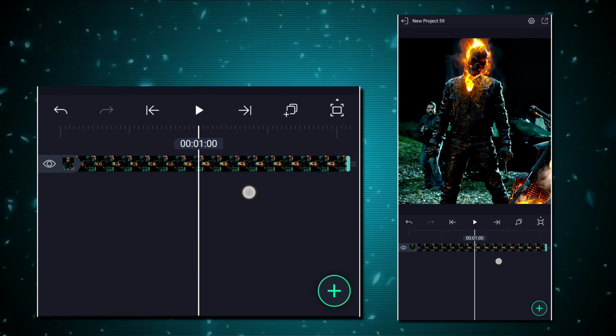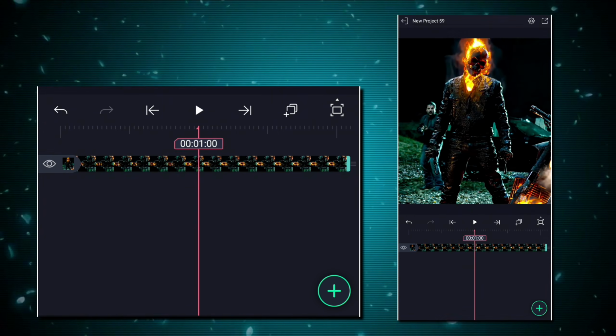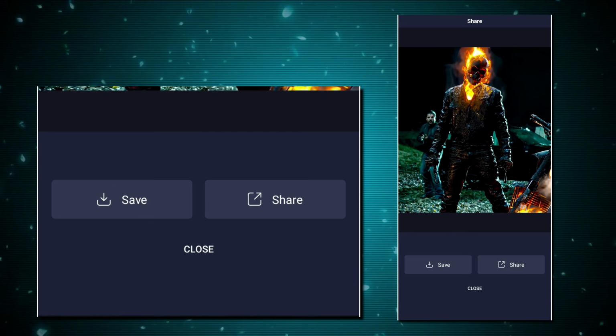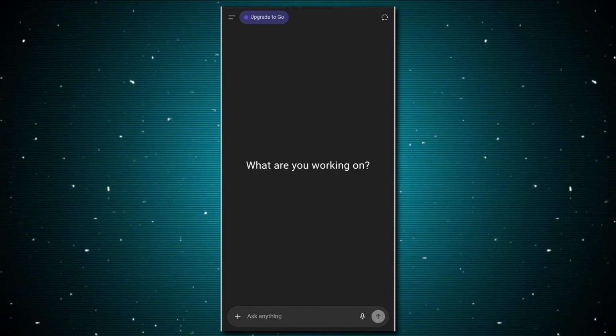Mark the beat where you want to add the glitch effect. Now save the layer as PNG. Now open ChatGPT and import your PNG image.